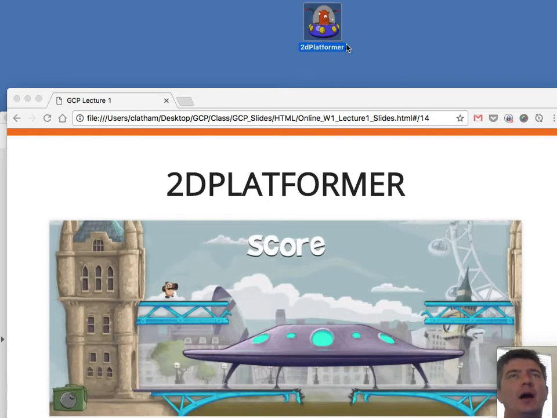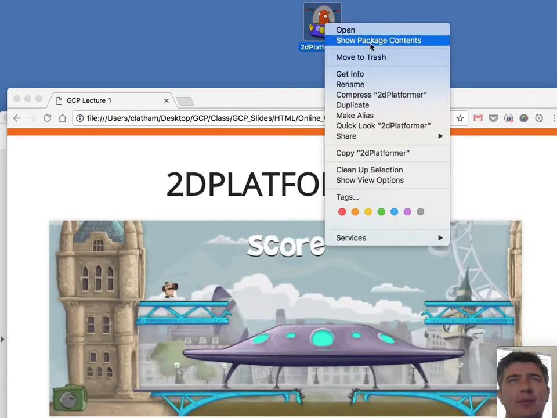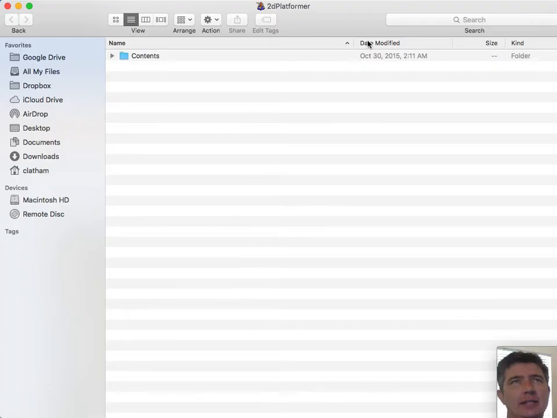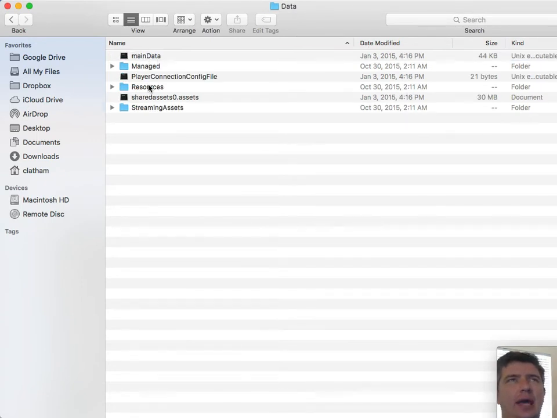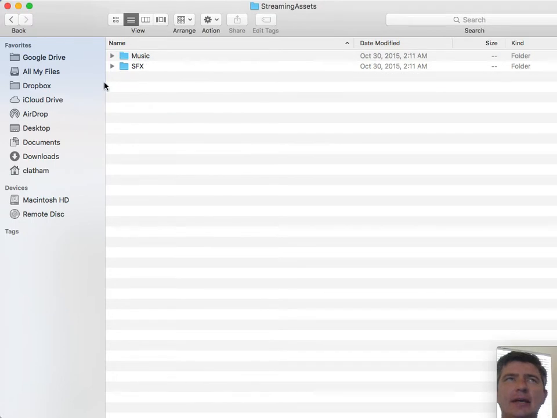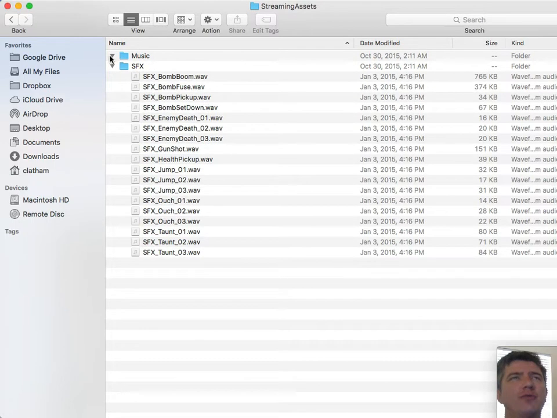There it is. Okay, so here's the copy of the game. And when you have everything set up and ready to go, you can test it out in the game. You right-click on the game application and choose Show Package Contents, and it gives you this folder named Contents. You double-click in there, and you can go to Data and Streaming Assets. And in Streaming Assets, you'll find 2 folders.